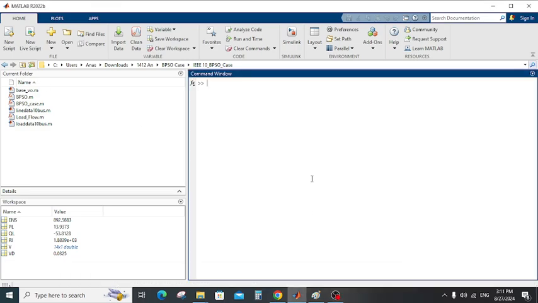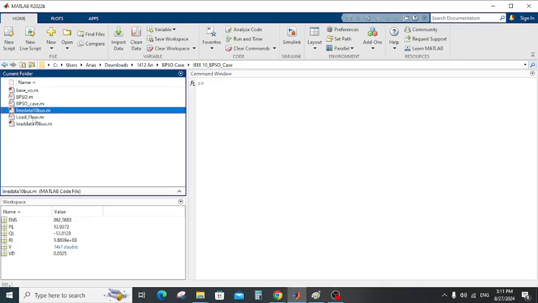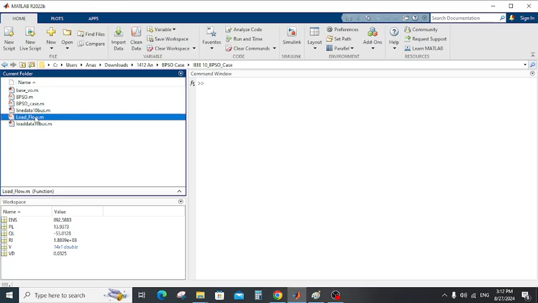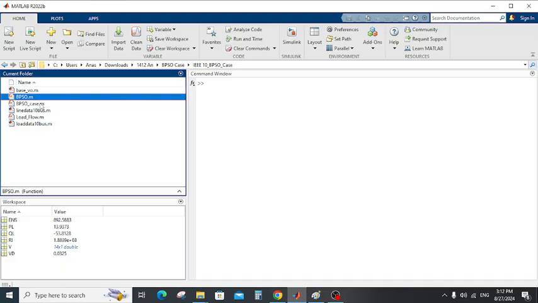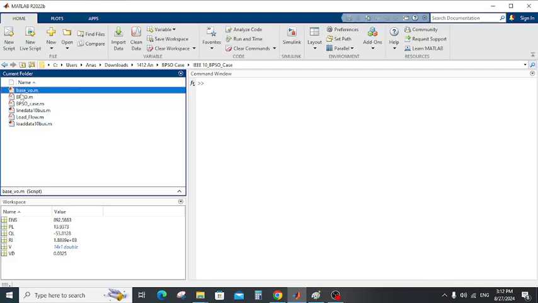Hello, sir. Now we want to explain the binary PSO case for IEEE 10, and after that the other cases, but it is the same. As you see here, we have the line data, the load flow program, the PSO case, the main program, the PSO program, and the base voltage.